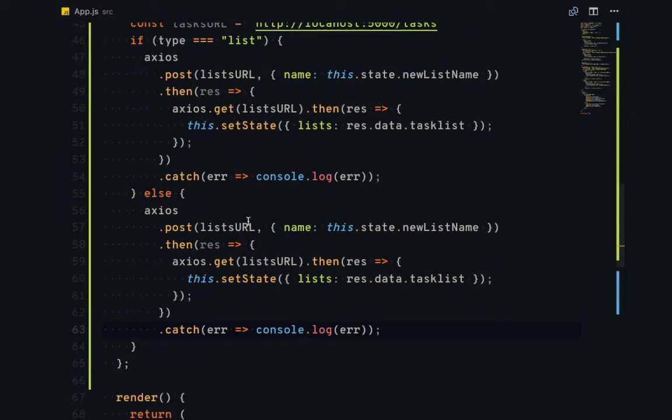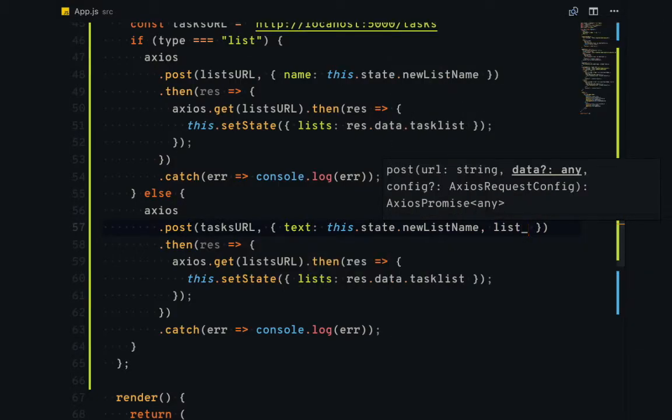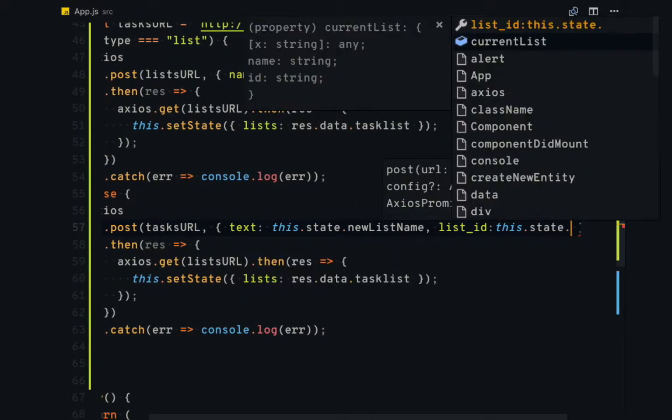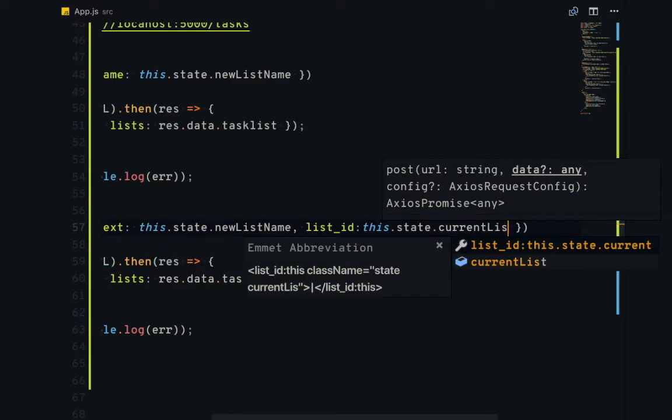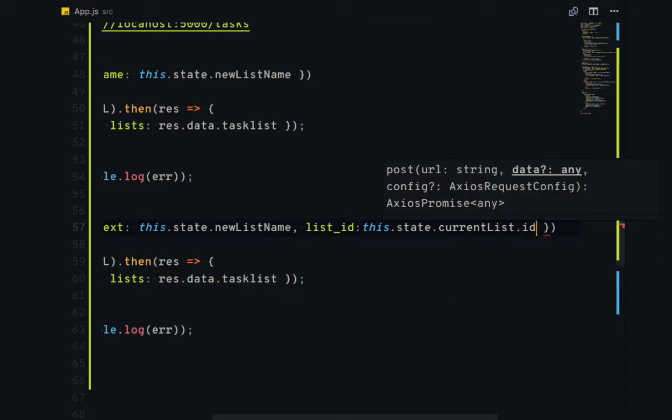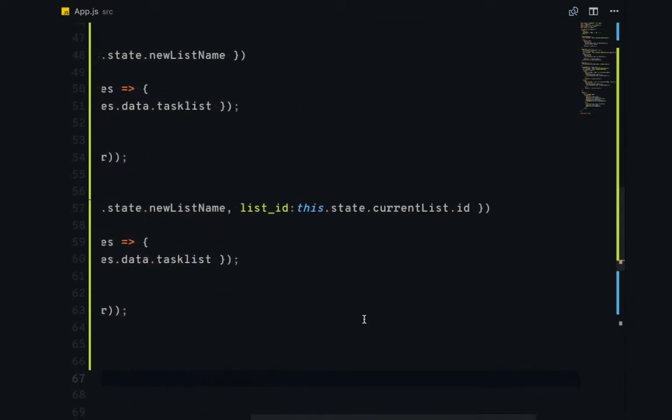and instead of the list URL we will type in tasks URL, and instead of the name we will set this to task text name, and the list ID required to create this task would be this.state.current list.ID.